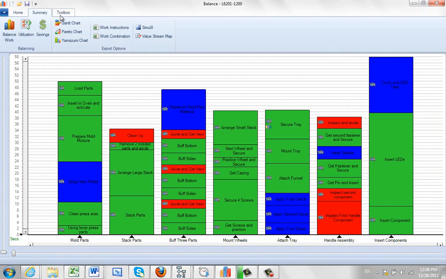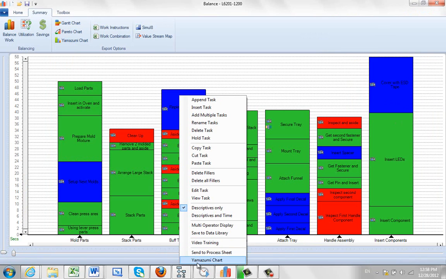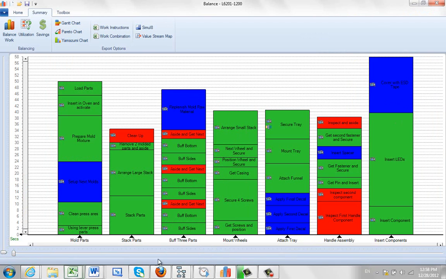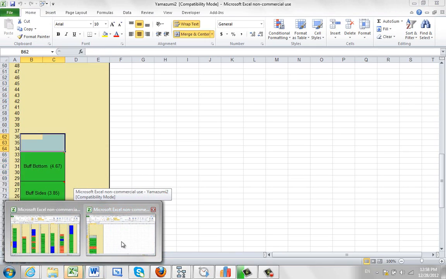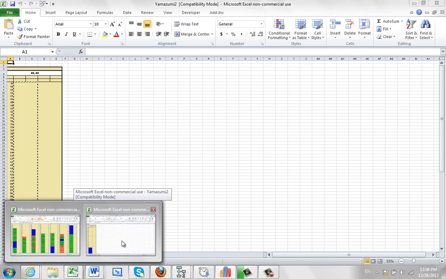And I took the option from the ribbon Yamazumi chart. I got all of the processes. If you only wanted to do one, and this might be useful if you had a really large process, then you can hit the right mouse button here and select Yamazumi. So right mouse button on the task and select Yamazumi, and it will generate just the Yamazumi for that one activity.